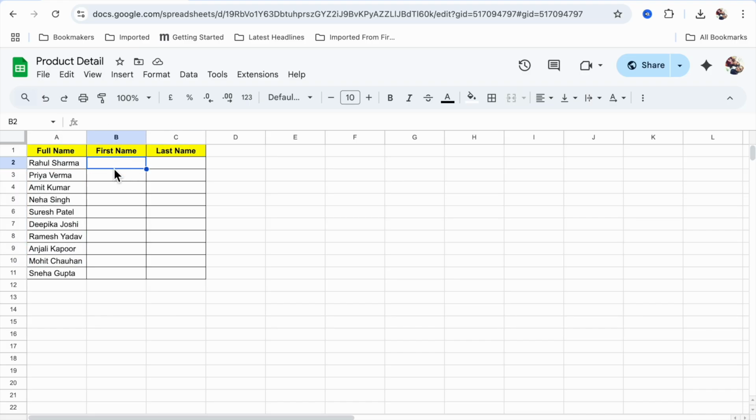We will use this split function. So press equals to, then type split. Okay, then it will ask for text. You have to just select the text, then comma. Now it is asking for delimiter. So in delimiter, the separator of these two names is this space.